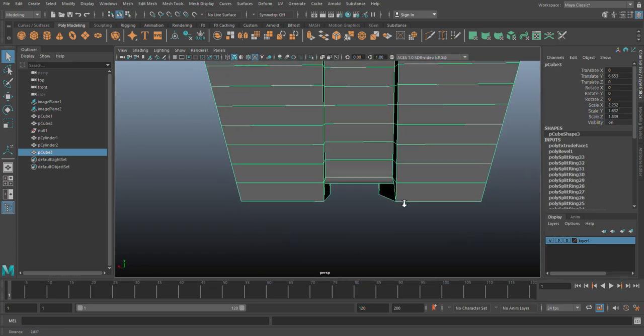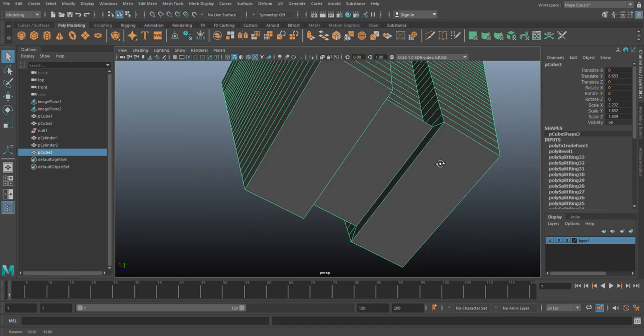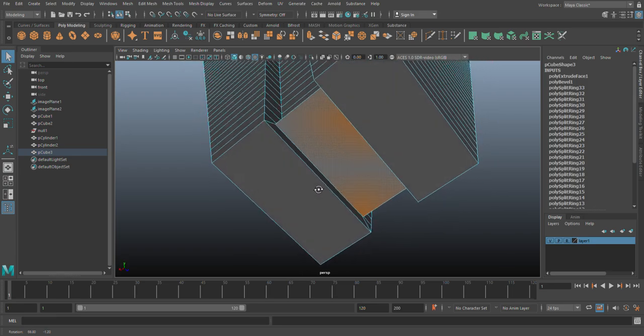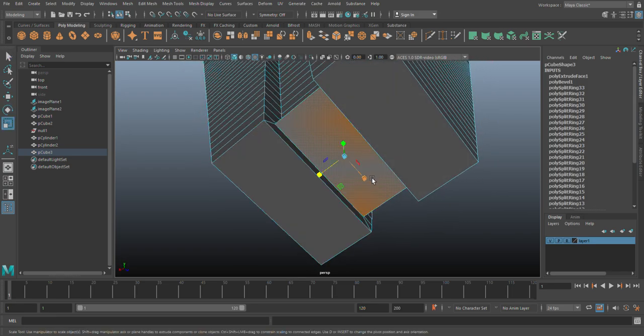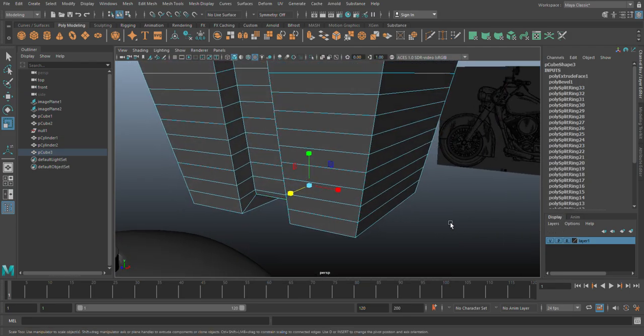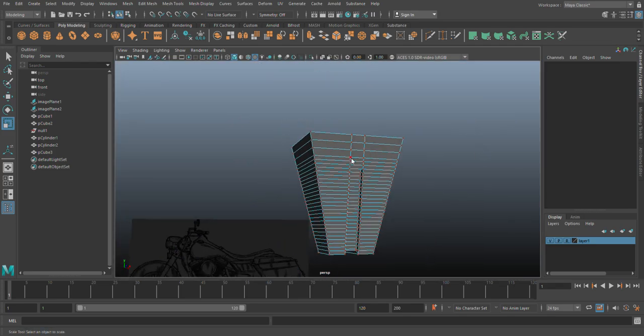Only the issue will come at the down point because of the overlapping of the vertex. So for the overlapping of the vertex, I'll try to pull in here, pull a little bit inside exactly on the shape. Fine. Once I do that, I have to check the top also. At the top there is no issue. Okay.